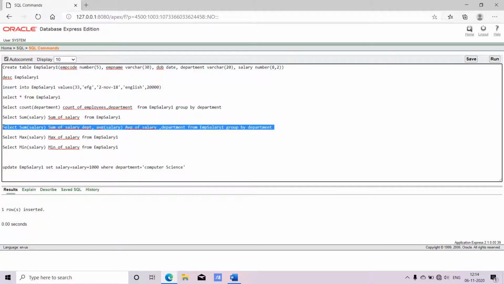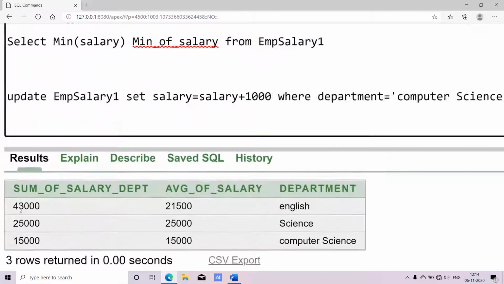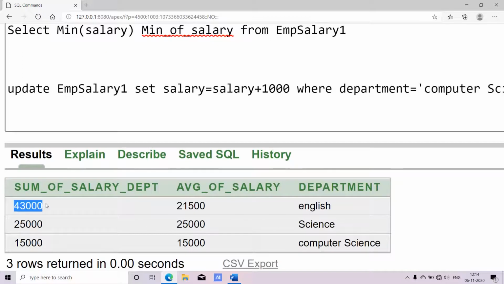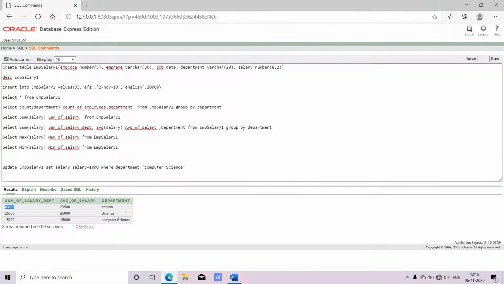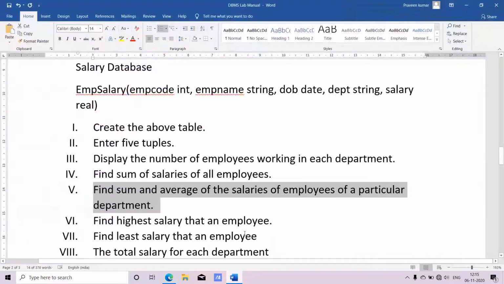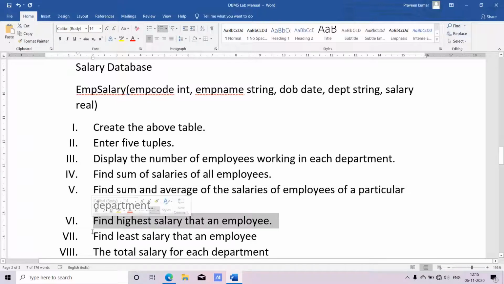Now if I try to execute the fifth query, I'll get something like this, 43,000, because there are 2 employees belonging to the English department, and their average salary is 21,500, and the sum of the total salary of that department is 43,000. Okay. So this is about your fifth query. Next query is finding the highest salary as well as the lowest salary of the employee.